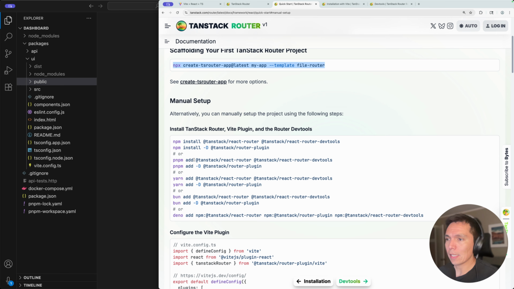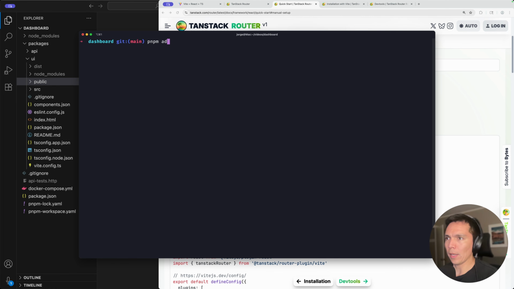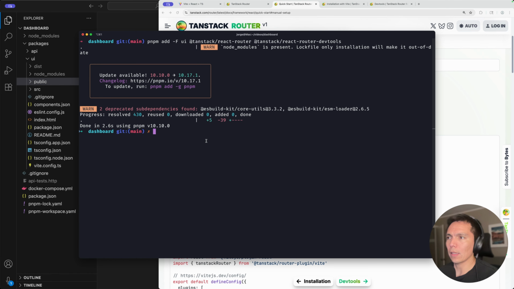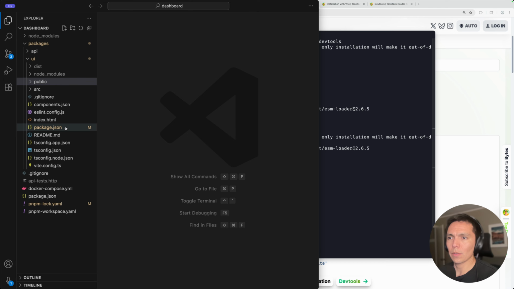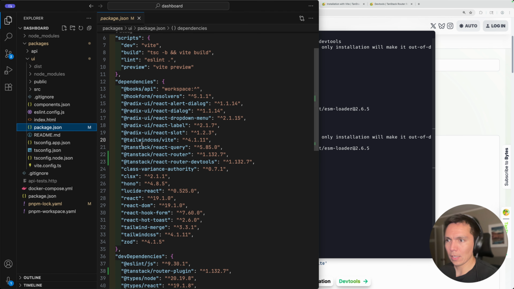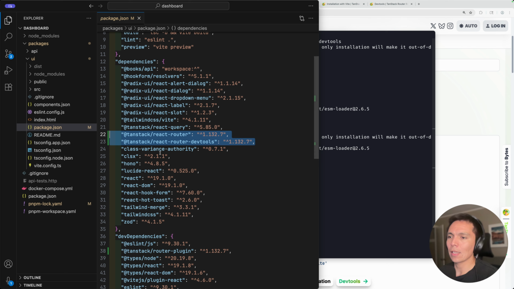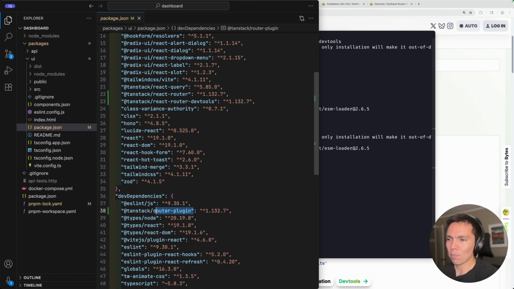So first of all, let's install TanStack Router and router DevTools, and then additionally the router plugin for Vite. I'm going to copy these lines and then go to my terminal and do pnpm add on my UI package, all these packages, and then I will add as a dev dependency the TanStack Router plugin. Great. So looking at our package.json, we see that TanStack React Router and Router DevTools are now installed as dependencies. And as a dev dependency, we have the router plugin for Vite.